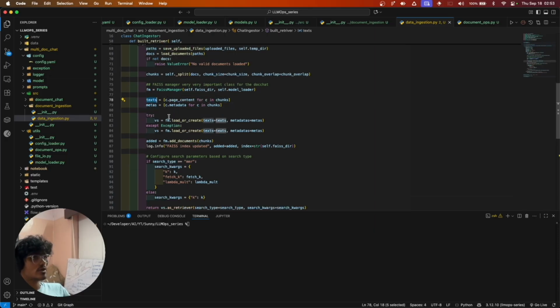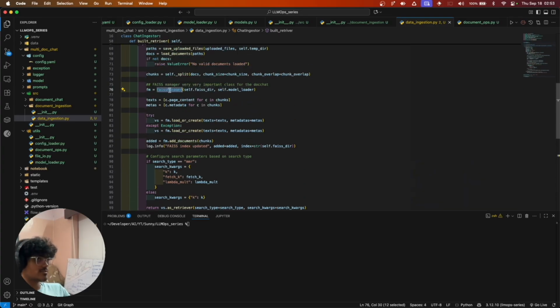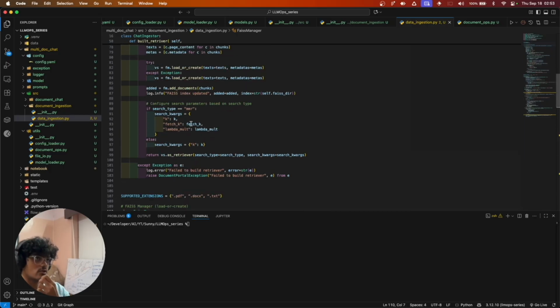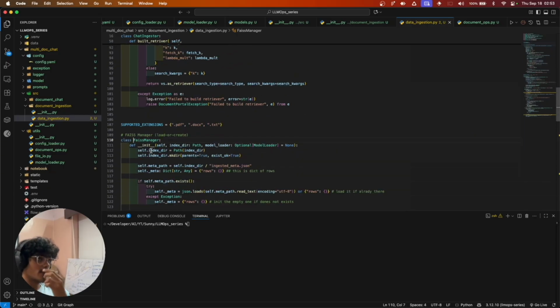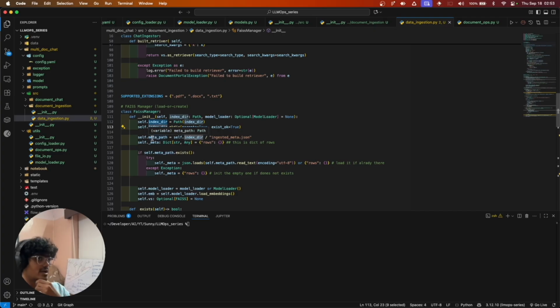Now we are using the same FAISS manager initialization and we are using this load or create. For understanding this, let's see what this FAISS manager class is doing. In the initialization of the FAISS manager, we are initializing this index directory. What is this index directory? This index directory is the directory where we want to initialize the vector store, and we are creating the directory which was given in the initialization. We are also creating this metadata object so that we can store the metadata of the ingestion of the data.